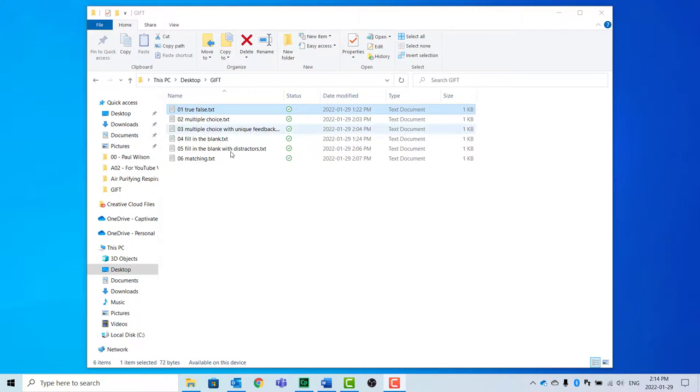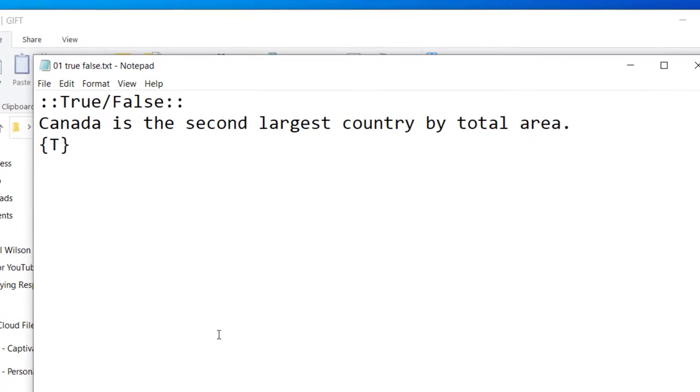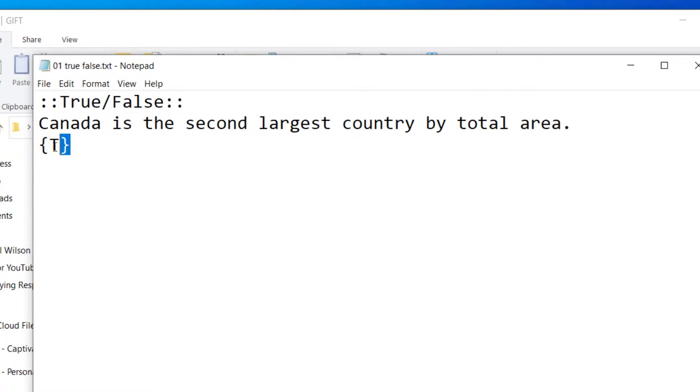Let's start with one of the simplest ones, a true false, where you simply create a title for your question slide encapsulated in double colons. That denotes that this is the title. And then just write regular text for your true false question stem. You simply follow it with parentheses that contain either a capital T for true or a capital F for false.